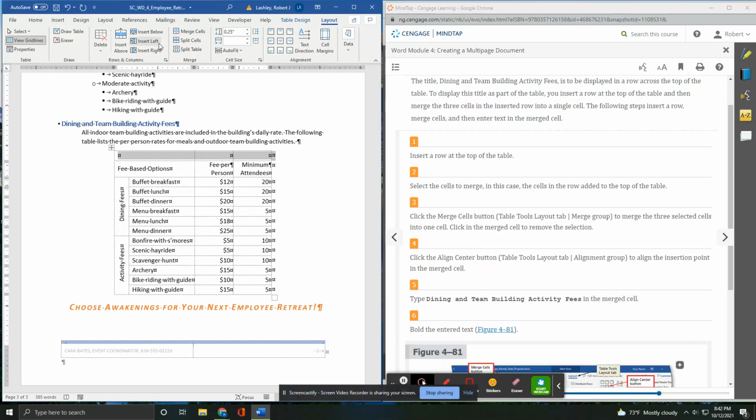So we have one big giant cell. I'm going to click on merge cells. Now I have one big giant cell. It says align center, so I'm going to click align center. And it tells us to type in dining and team building activity fees.